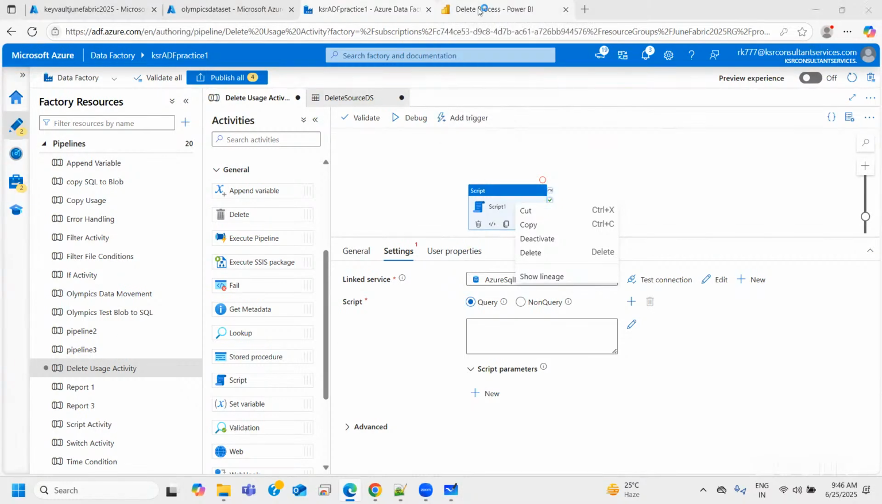Right? Fabric is developed for people who already know how the cloud works. It is not for people who are very new to this environment or new to the services.